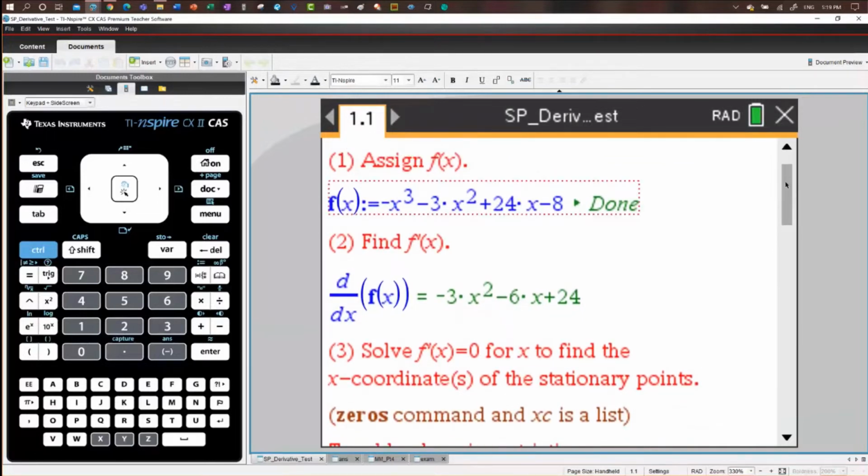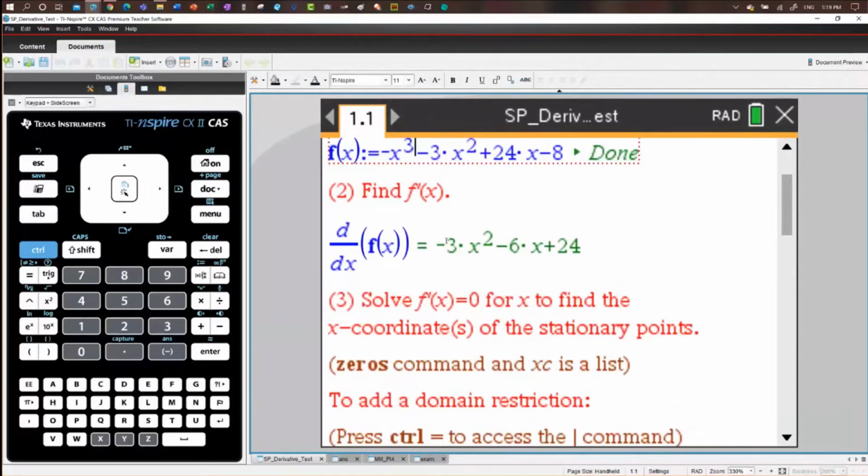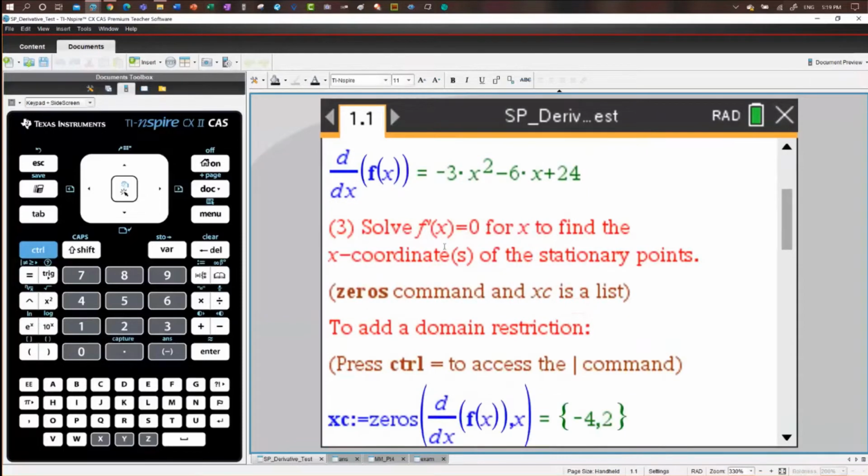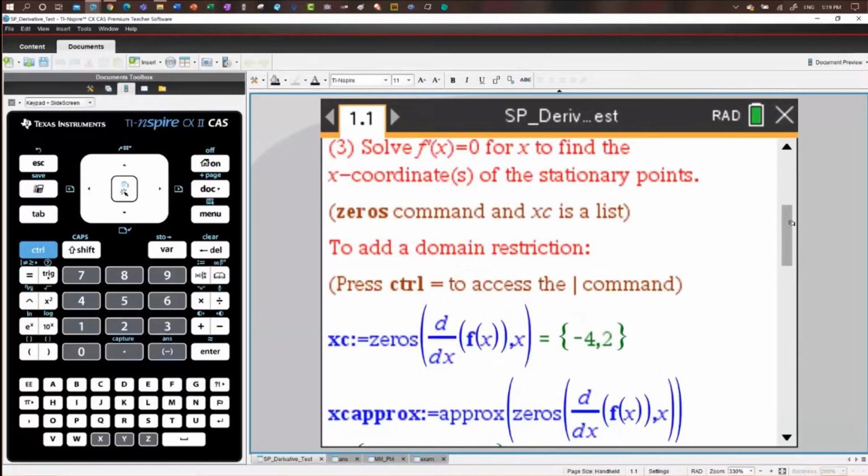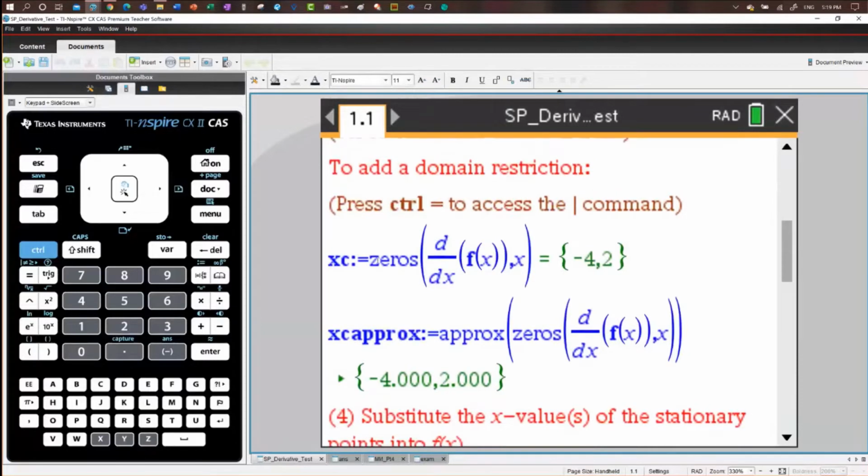If you have to update it, you then go through, there's the derivative of the function that was set for that. You then solve the derivative equals 0 to find the stationary points, and we're looking at the zeros of the stationary points, so the x values of the stationary point are minus 4 and 2. There's also, if you want approximate values, that x approx value, etc.